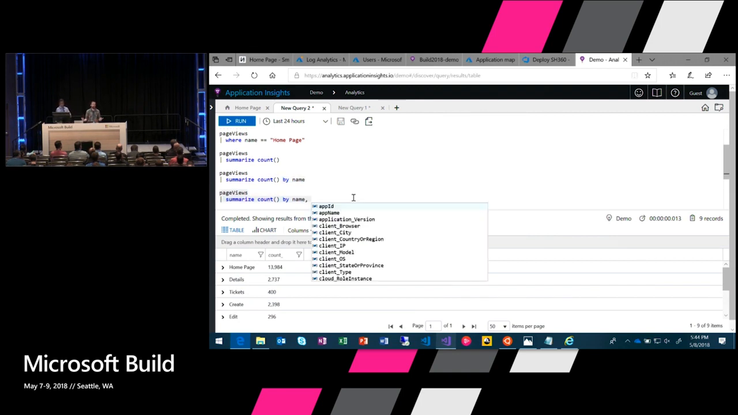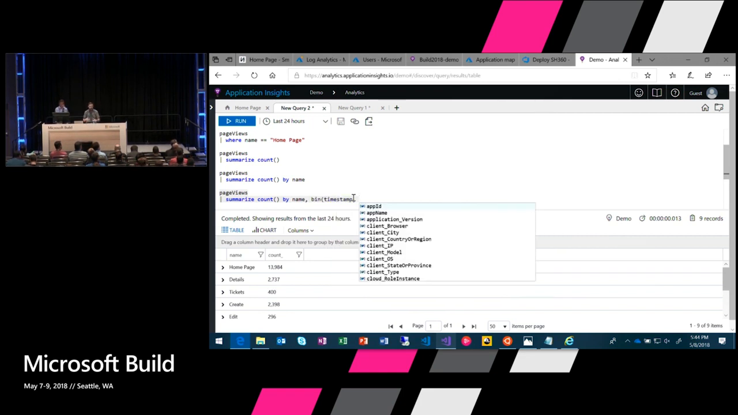One of the most common dimensions that you might want to group by is a time axis. So how did these counts change over time? And for that, you can use something called bin. Almost every query that you do will have this. This is your trending piece. So what I'll say is I want to trend over my timestamp, and I want my buckets to be, let's say, hourly.